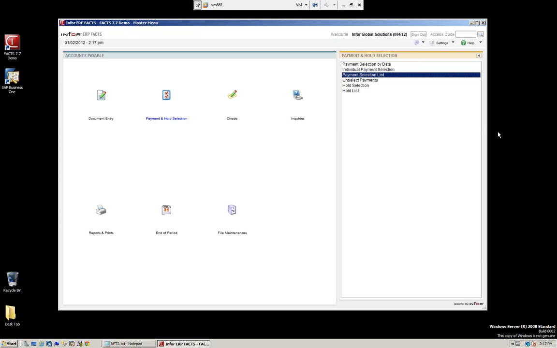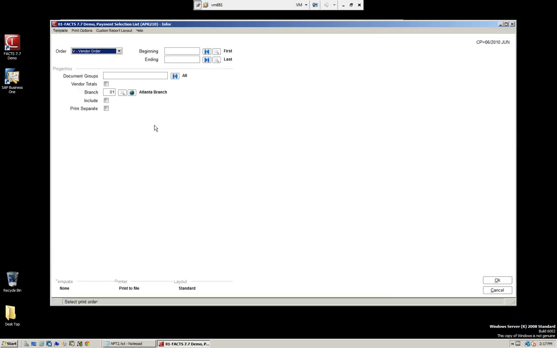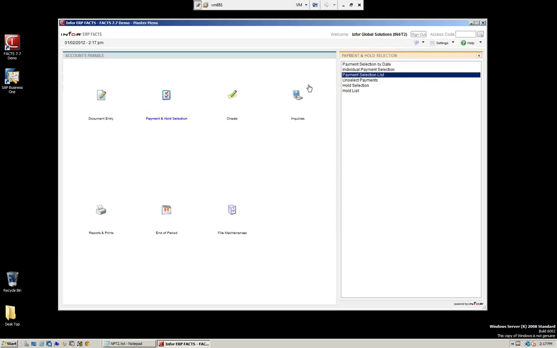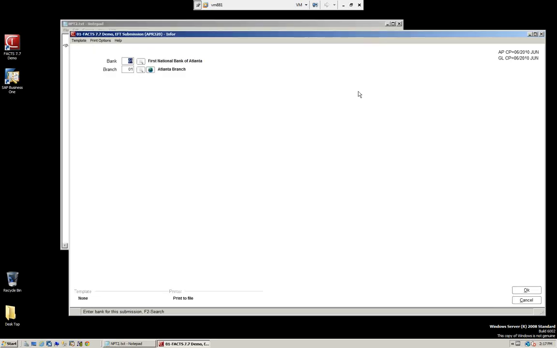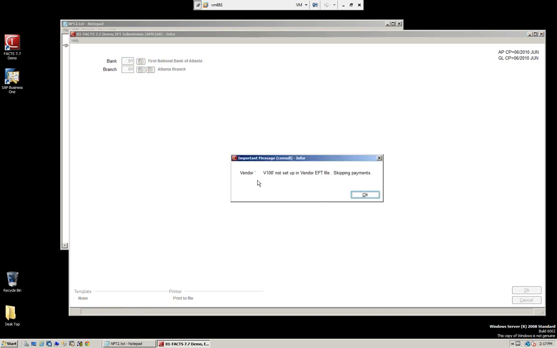On our payment list selection, we now have an option to print separate. What this will do is separate the paper checks from the electronic checks. In our check processing here, we have the standard for our regular paper checks, and we have the electronic payments. We have the submission. This is where we would submit the payments, send them to the bank, make sure they get processed correctly, create the file. So you can see here we're selecting our bank and our branch. Here we click OK. And you can see that vendor was not set up. We did process our vendor.